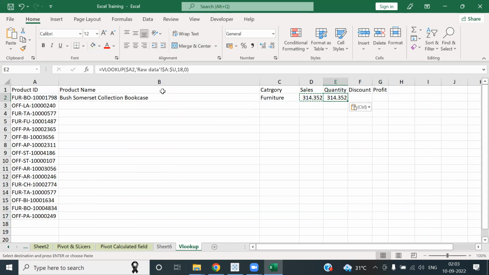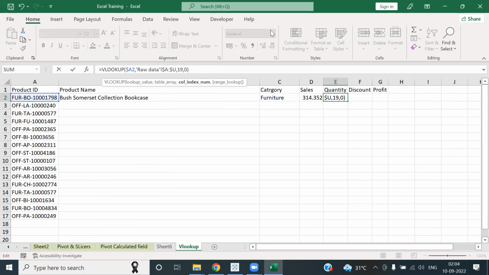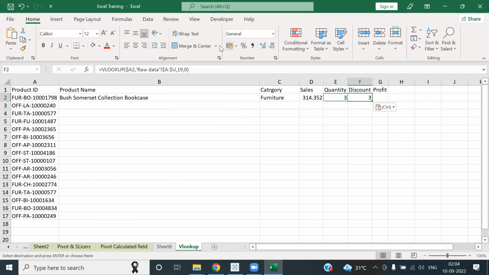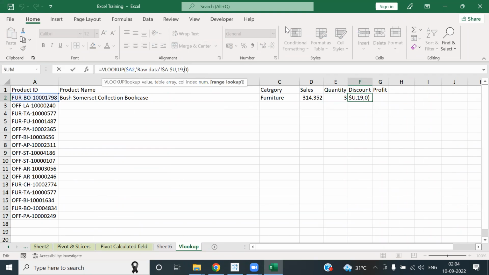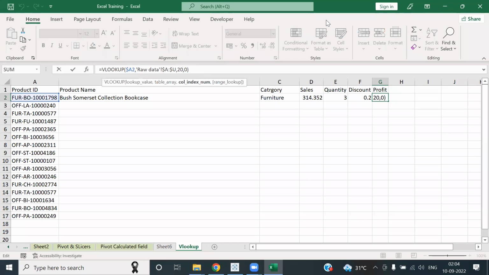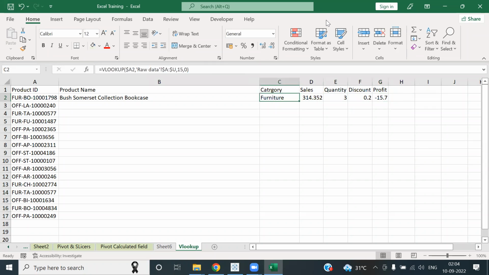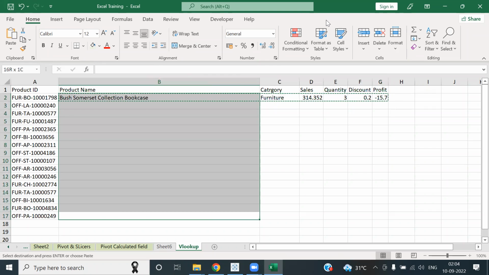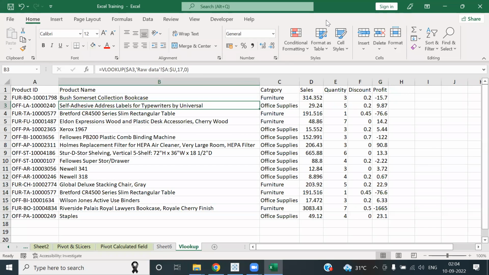18, 19, 20, 21. Okay, now I'll just drag this all the way. Clear? It's a very important formula. What we are showing is a very easy example of VLOOKUP, but it gets very complex when you have to find information from a large data set.